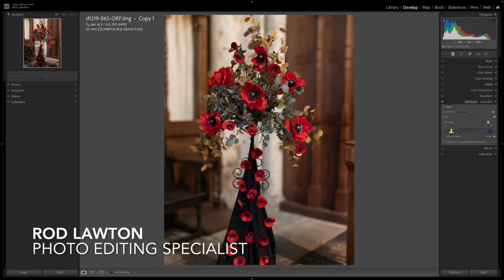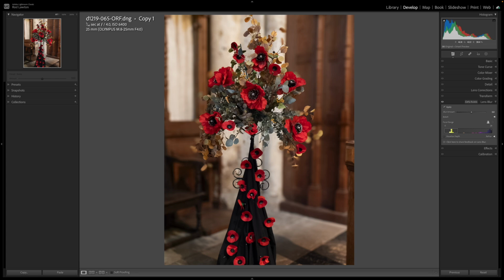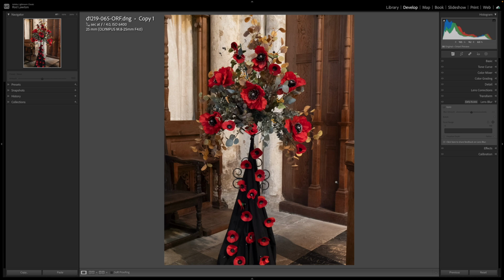Hello and welcome to this video on Lightroom's lens blur tool. This attempts to recreate depth of field blur in your photos using the power of AI. I can show you how this works very quickly.